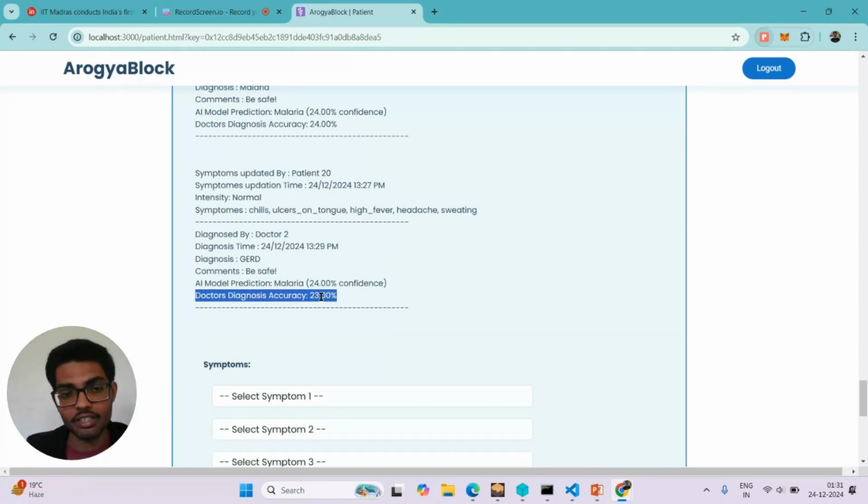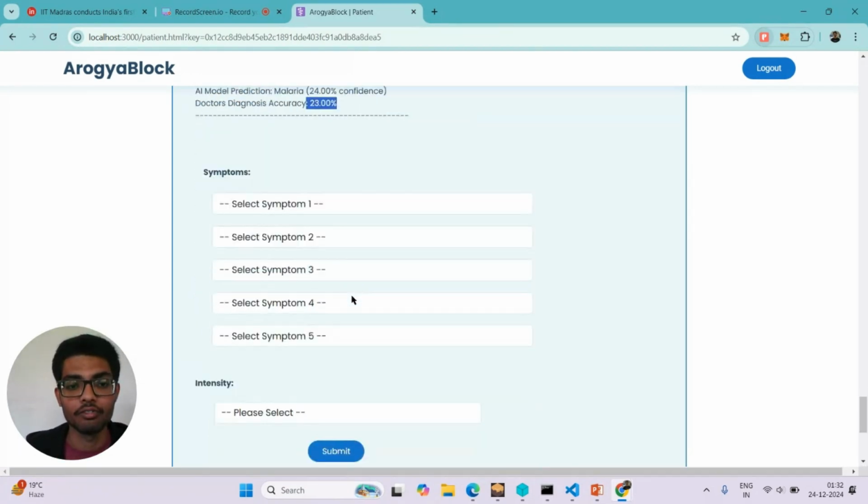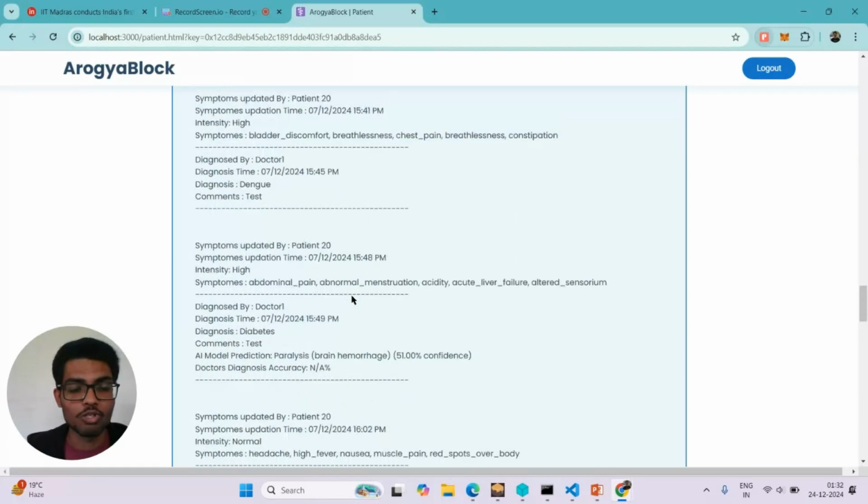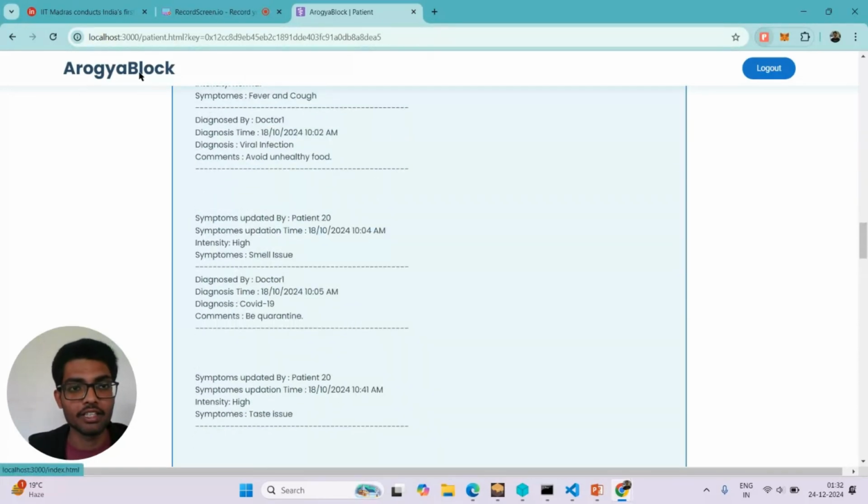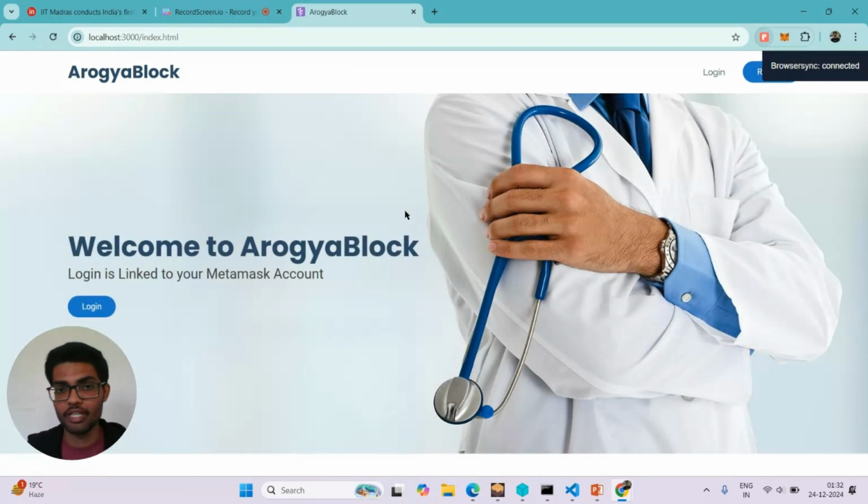So it means that we can rely on the doctor's diagnosis as well, or we can think about malaria as well. But if the doctor's diagnosis accuracy is below 5% or below 10%, then it works as a fraud detection system. We can detect that the doctor is fraudulent and is not giving us accurate information. So that is mostly it. By clicking this, we can just move to the home page, and that was all.